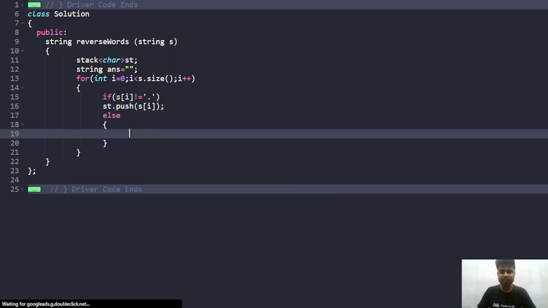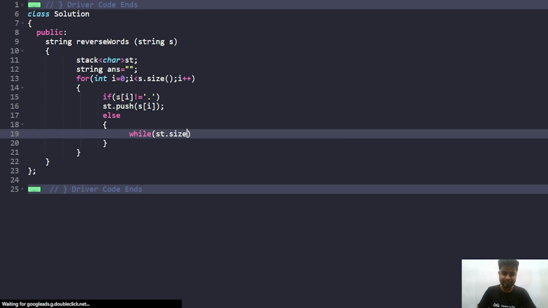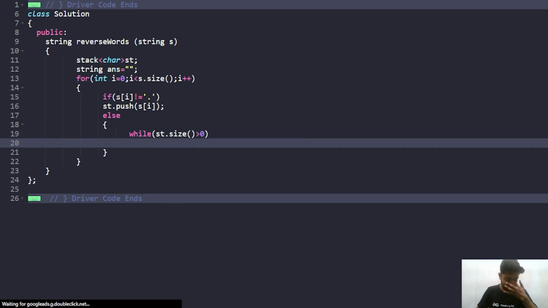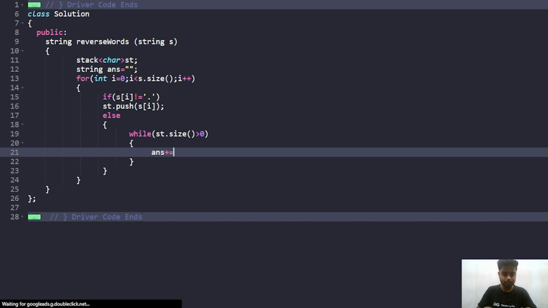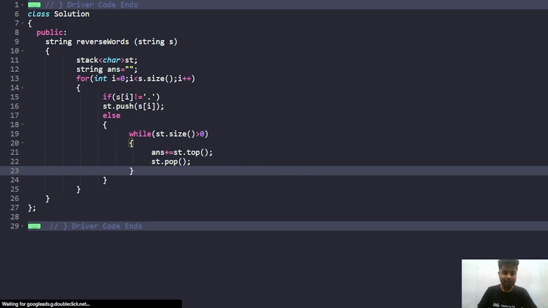if the ith character is a dot, in that case, what I will do is I will simply say while the stack dot size is greater than 0, while the stack is having some characters inside it, we keep on taking them out and store them inside our answer one by one. So we will simply say answer plus equal to st dot top, and then we keep on popping it out. So we do st dot pop, we pop out the characters one by one.